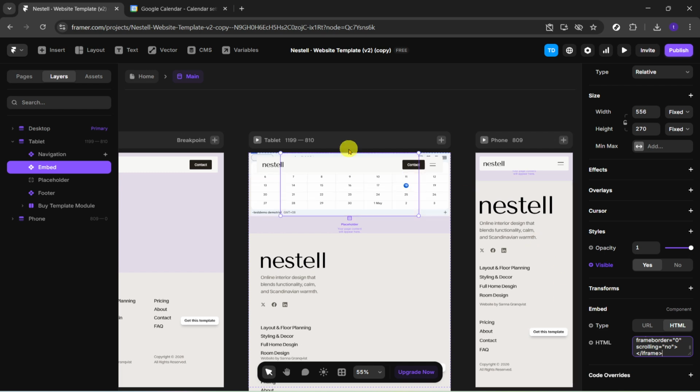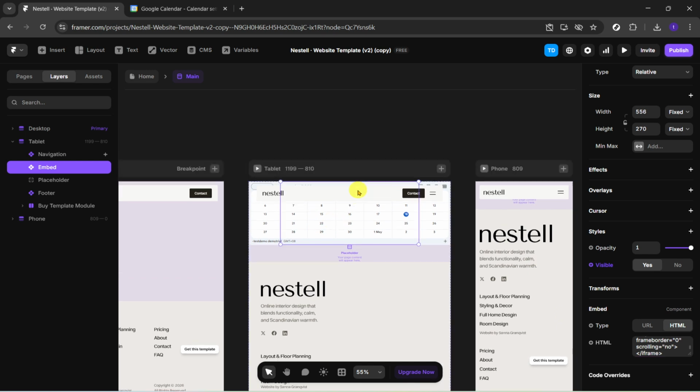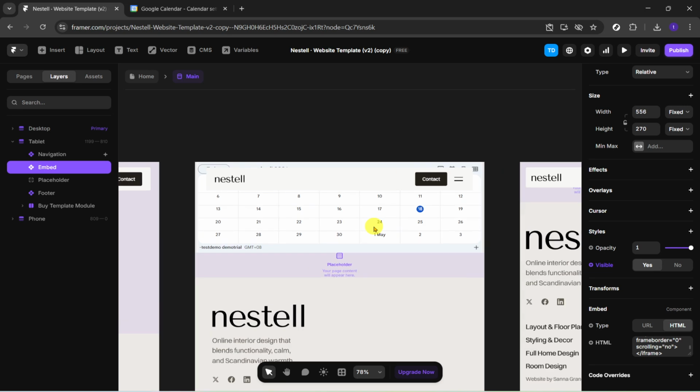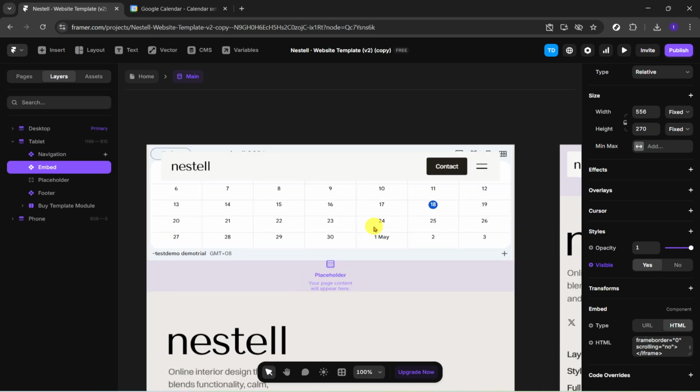If the calendar doesn't appear, check two things. First, that you pasted the entire iframe. Second, that the calendar's sharing settings allow it to be embedded. Depending on your preferences, you may show full event details or limit visibility. Adjust those in Google Calendar settings.